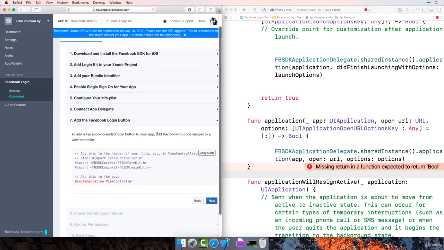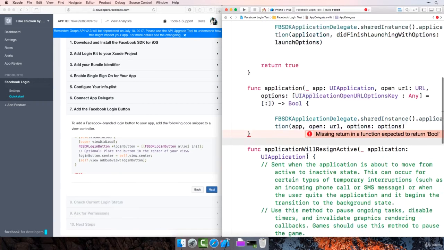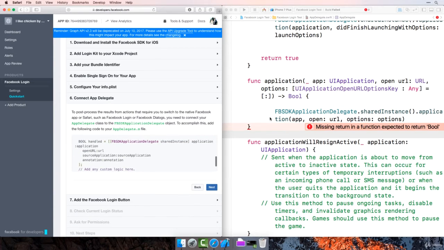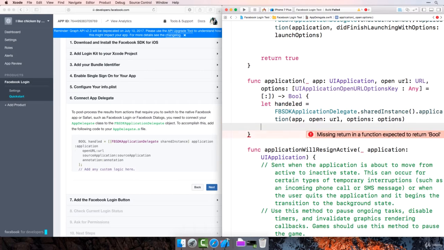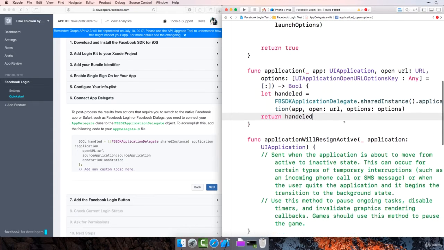The next thing we're going to do is add this button to our app, so we're going to have to put it inside of some view controller. Oh, I guess we missed some code here. We needed to make a Boolean. I thought we were done, but we actually weren't. So I'm going to say let handled be equal to this set of code right here. Once we've got that, we're going to return handled. Okay, if we do a build, yeah, it's a lot happier with that. We are still having some issues, but we're going to dive into those in a second. Let's keep adding some code here for the time being.